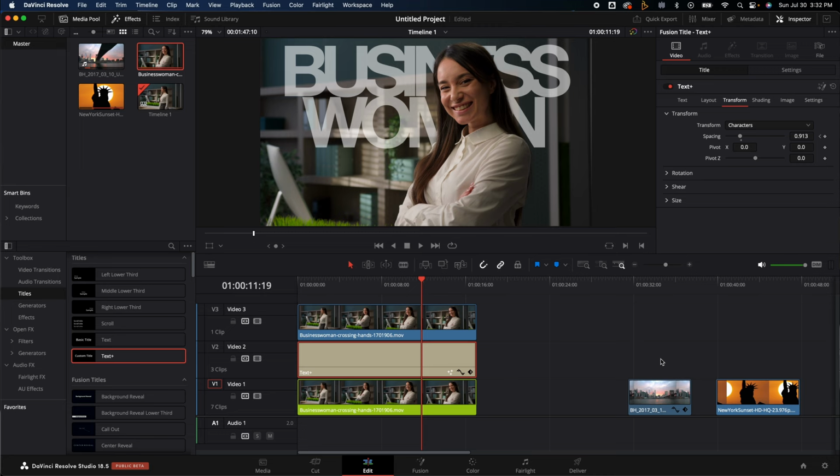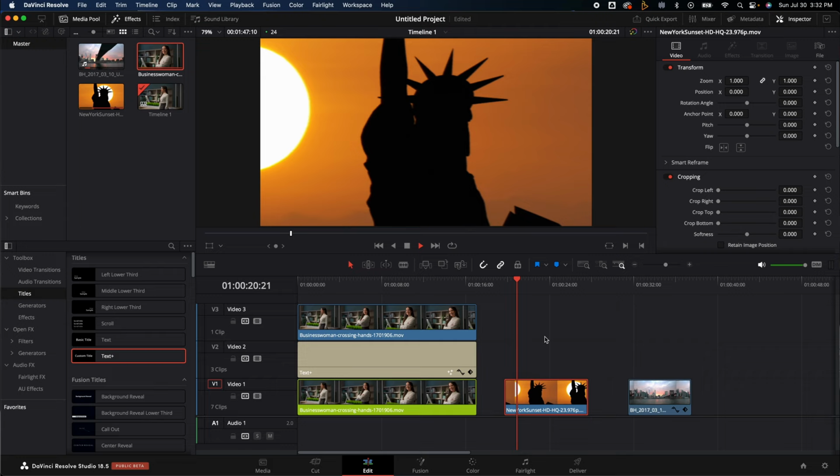Let's go over the last two effects that you can accomplish in any version of DaVinci Resolve, the free or paid version. So the first one I want to do is we're gonna grab the Statue of Liberty clip right here. We're gonna bring it over here. Let me play that through so I can get an idea of what it looks like. Think that looks great.